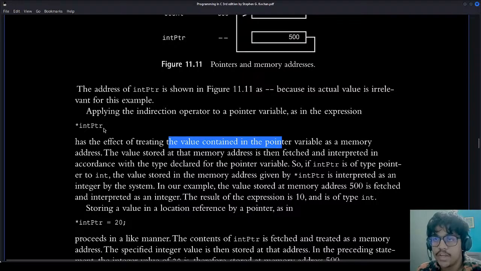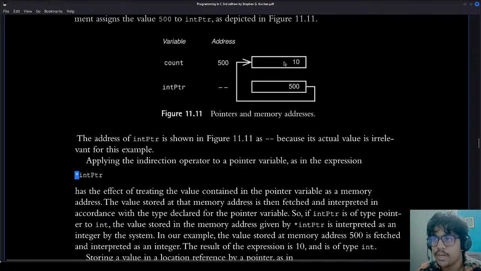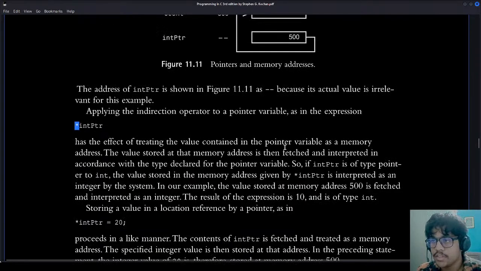So when you write star or asterisk intPtr equals 30, it will change this 10 to 30, because intPtr is nothing but the address, and by this you are pointing towards the value at that particular address. I think they have discussed this also.